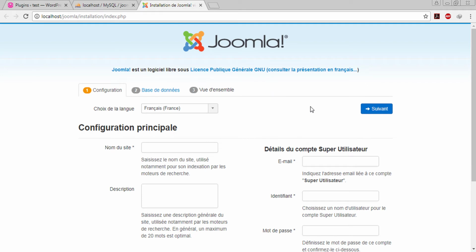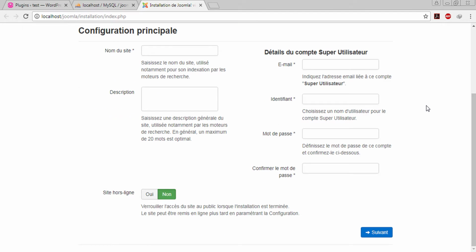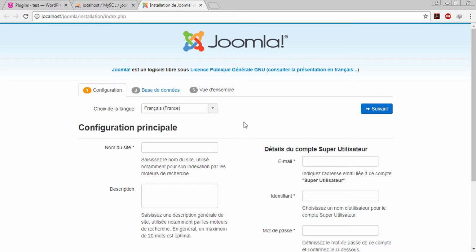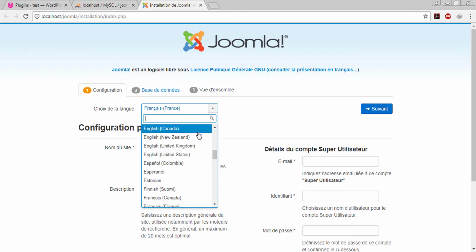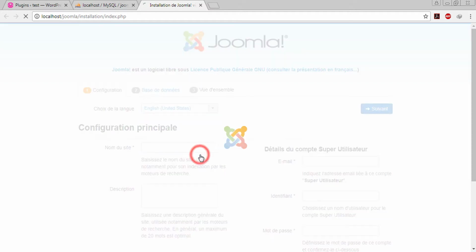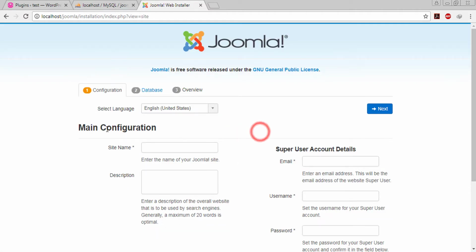So this is the installation interface of Joomla. As you can see here, it's in French. I'm going to change the language to English, United States. For the main configuration, the site name, you write whatever. It's going to be a test site. The description: this is a Joomla website.